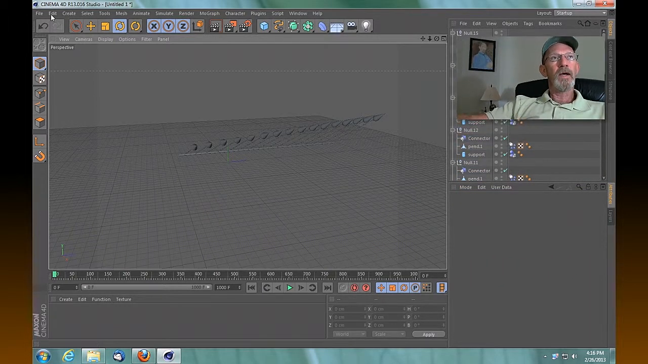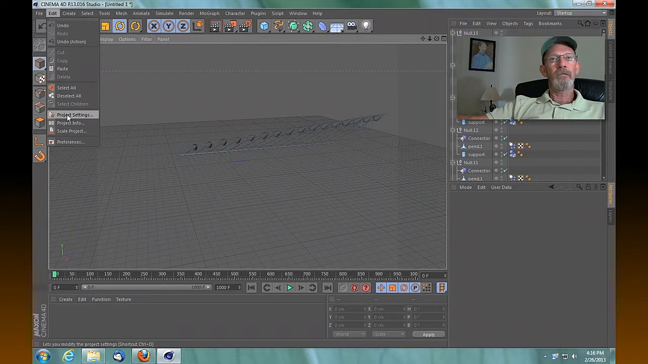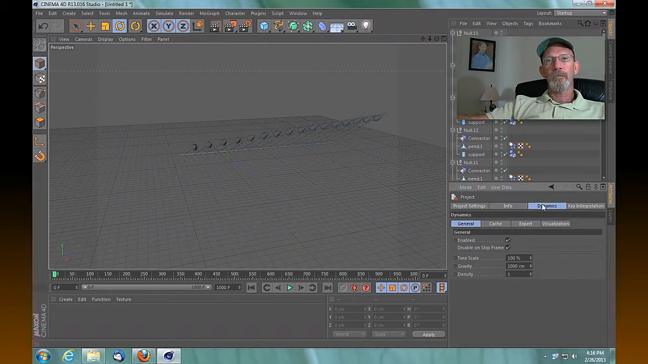So let's go to edit our project settings. And under dynamics, we need to increase our time scale to about 300. And then that may need to go up or down depending on the length of the wires that you created for your scene. So let's rewind it and give it a play. You'll see now they're swinging much more like you might expect them in the real world.